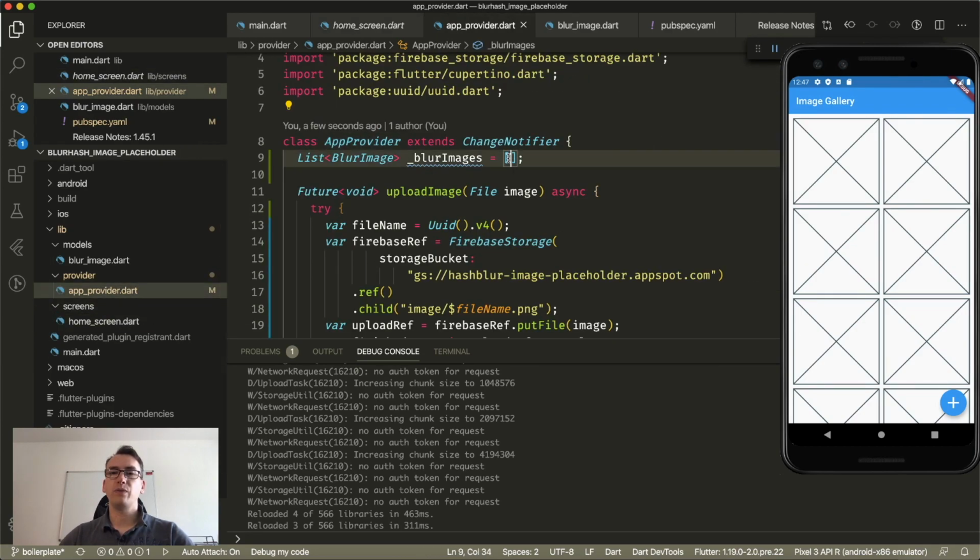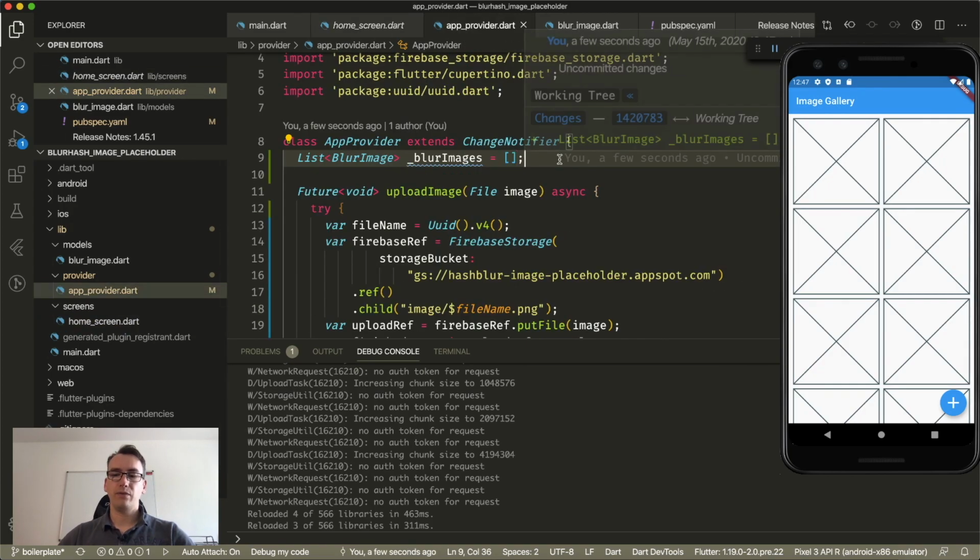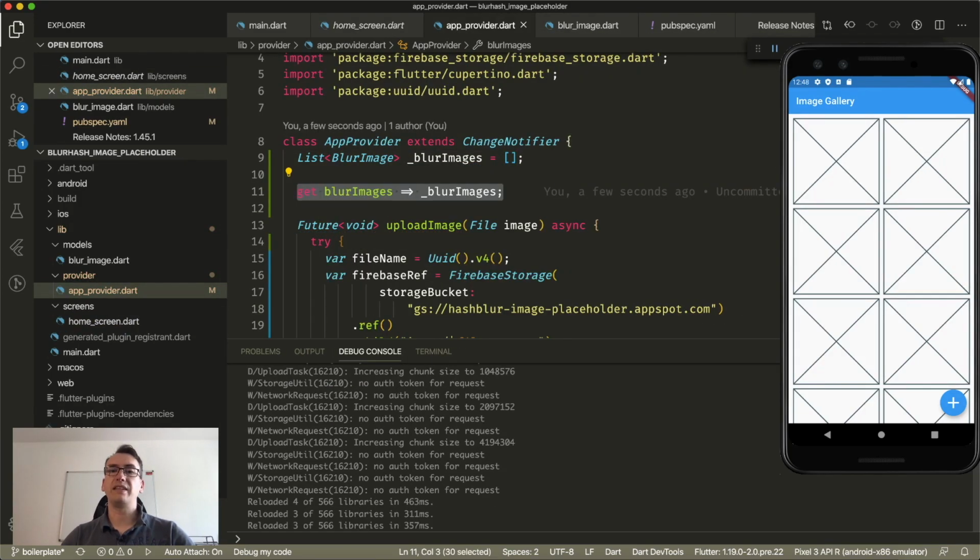So what I want to do is whenever a blur image is inside here, I want to notify all the listeners so that the home screen at this point is getting rebuilt. So for that, we will first create a getter method. And this getter method is just there to return us the object itself without accessing this part directly.